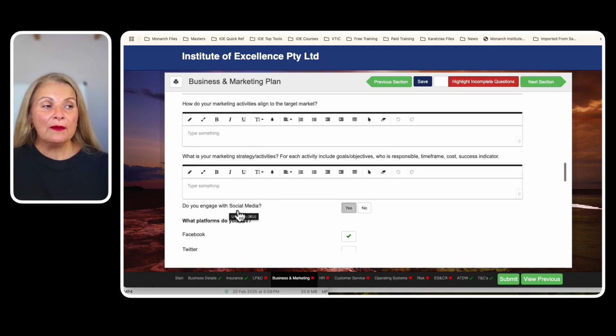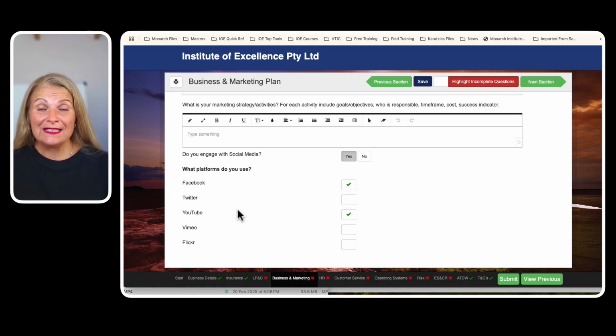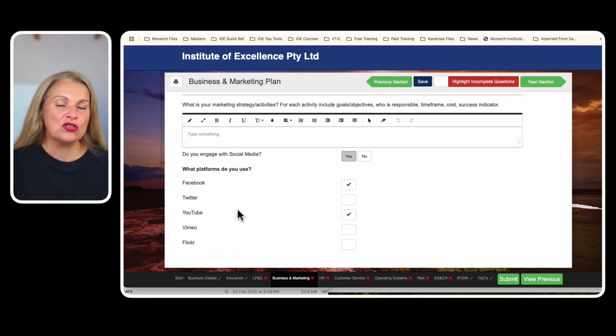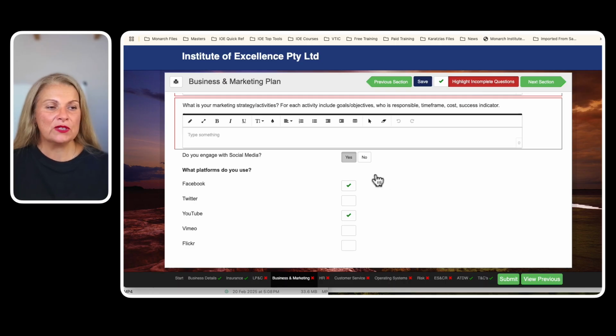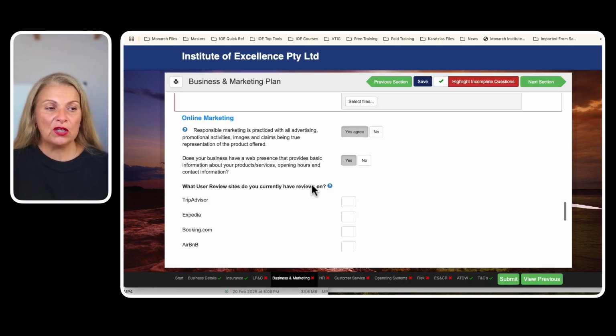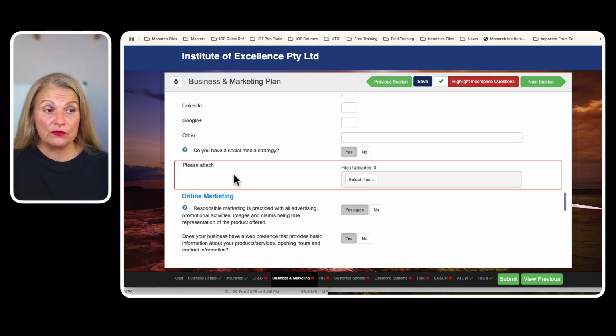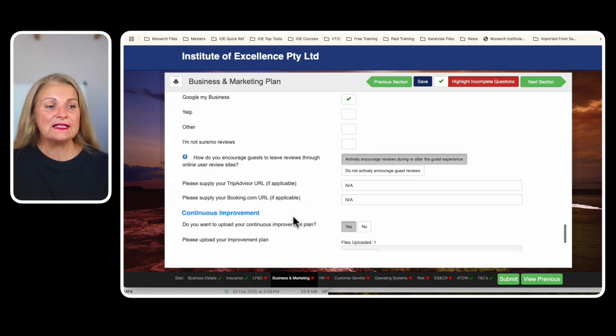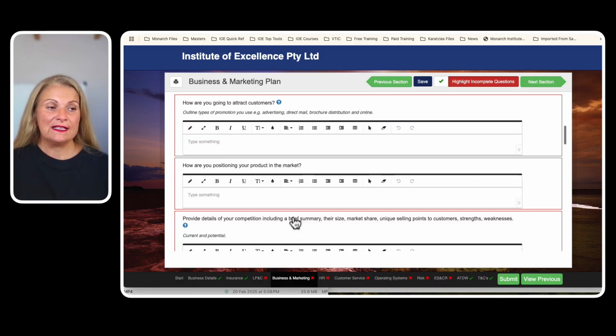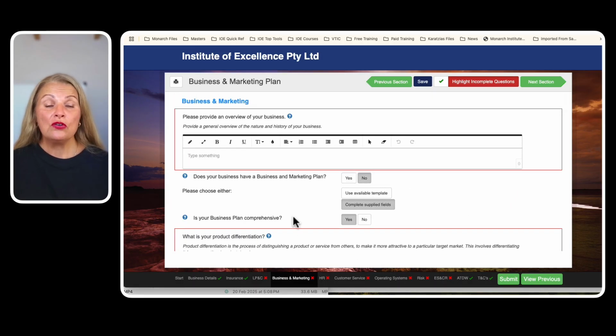Now, if you come to the end of this and you're complete and that red cross at the very beginning does not turn into a green tick, what I want you to do is click on this highlight incomplete questions, and you'll see, because I'm going through this from scratch for the example, everything is highlighted red that needs some love and attention from me. So that's as easy as it gets.